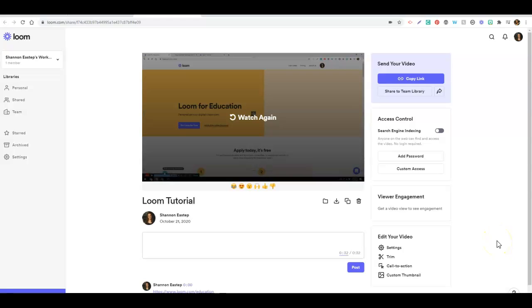Okay, that is the gist of Loom. It does a whole lot, but at its simplest form, it is a tool that allows you to record your screen with or without your face and share it with others.